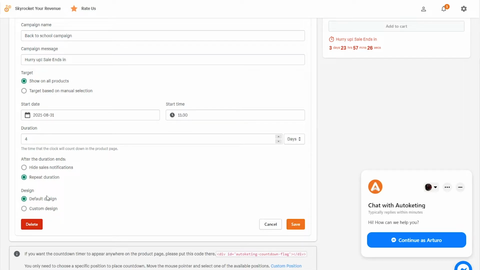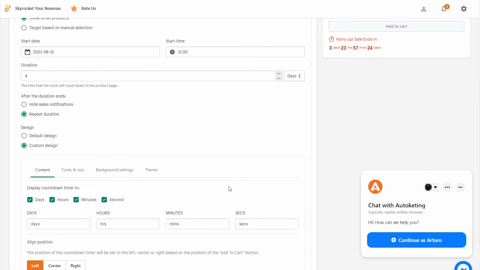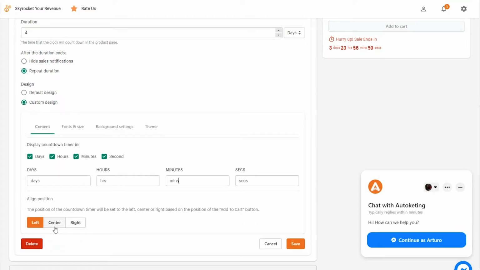And for the design, you can do some customizations. You have the content, where you will be able to change the labels of days. For example, as you can see, it says days. I'm just going to add a bunch of S's so you can see where that's being changed. You can change the format for these if that's of interest to you. You can change the position. This will be based on your add to cart button. So if your add to cart button is this size, then you can have the countdown on the left, on the center, or on the right.